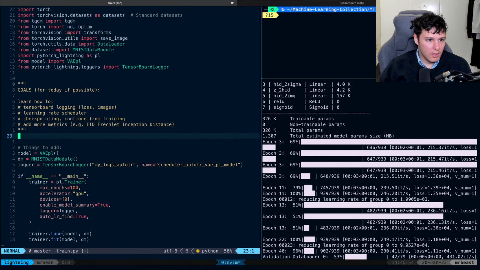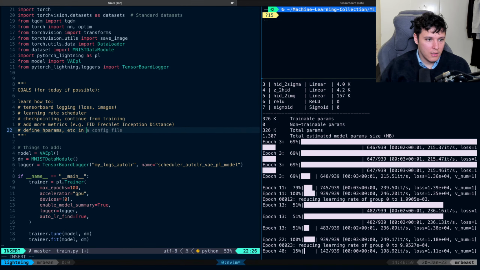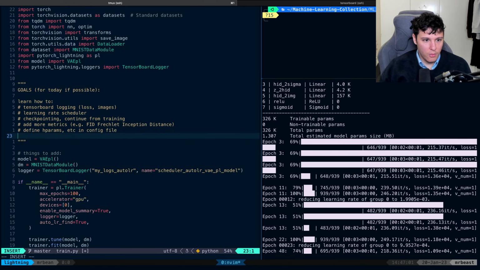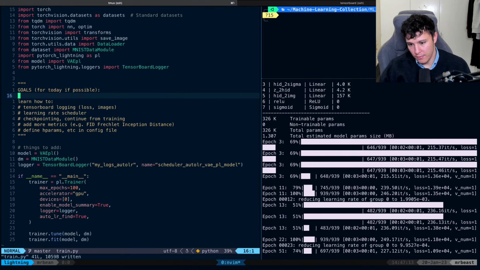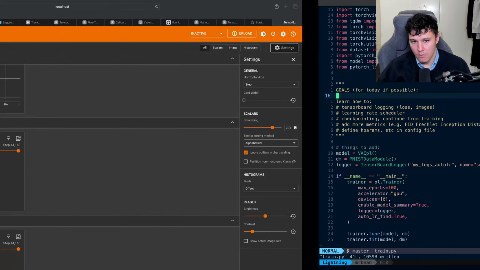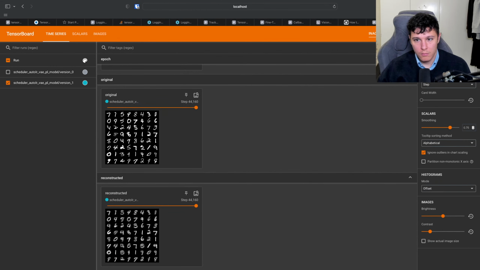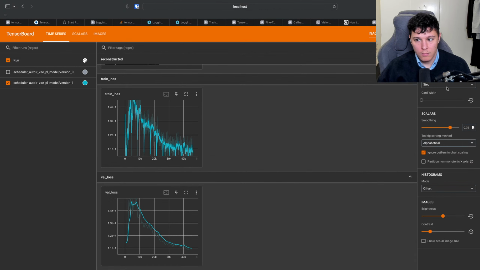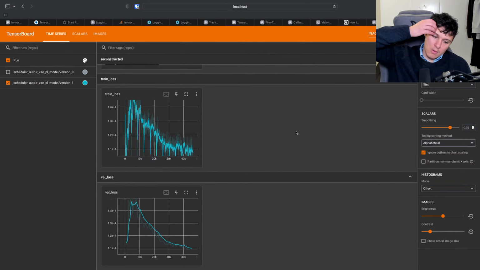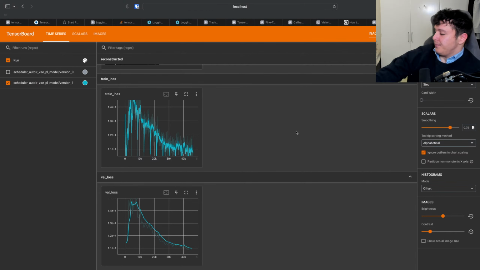Maybe also define hparams, etc. in a config file, and that would be nice to have separate. So you go to the config file, you change all the stuff there, and then you just run the train, and that's it. So you have a good structured default setup. That's nice.